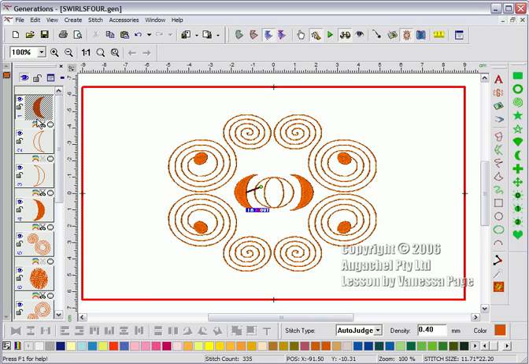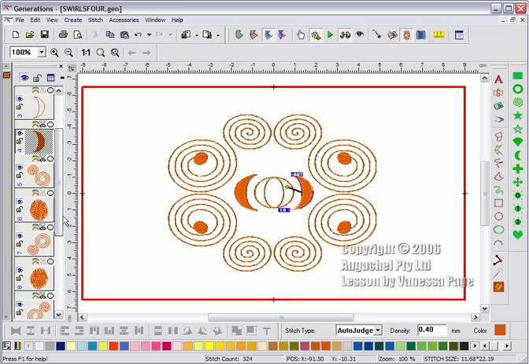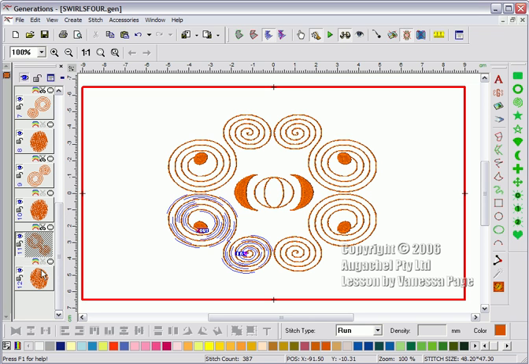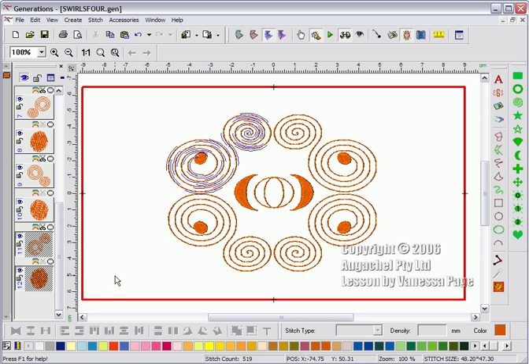So it's going to do left moon, right moon, right moon. Then it's going to go up, first spiral, circle, second spiral, circle. Now I want this spiral and circle to go up 2 spaces, and then that one and that one. And that's how I want them to stitch out.